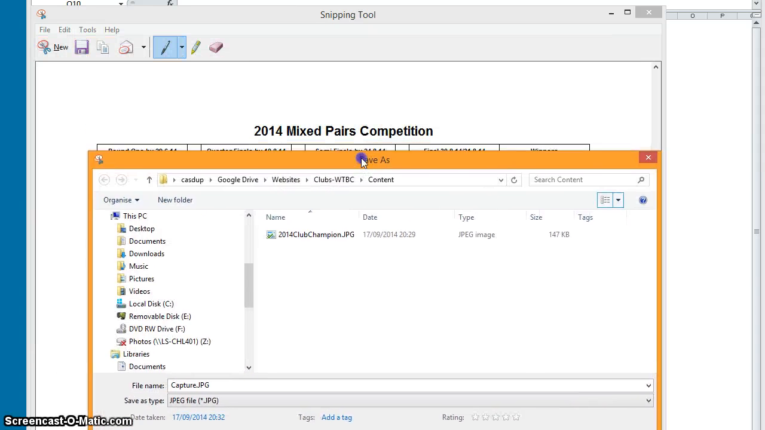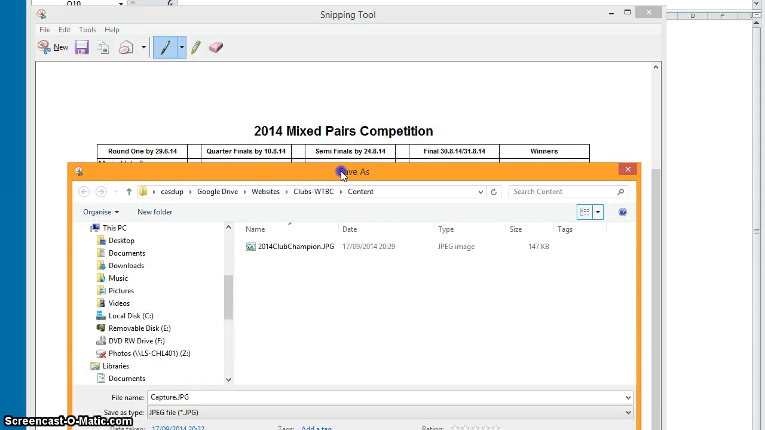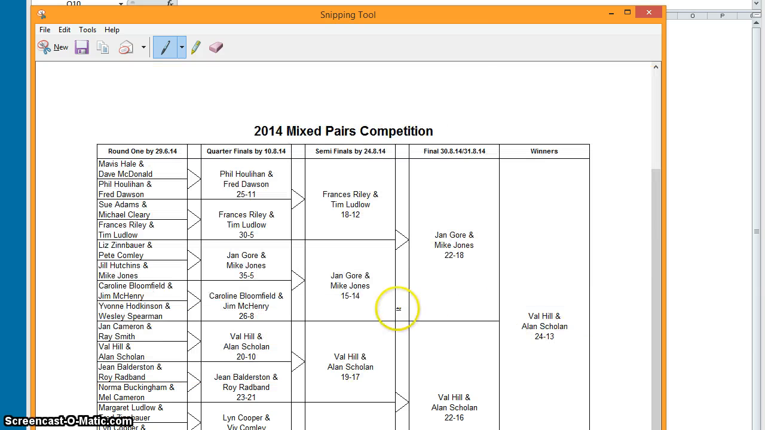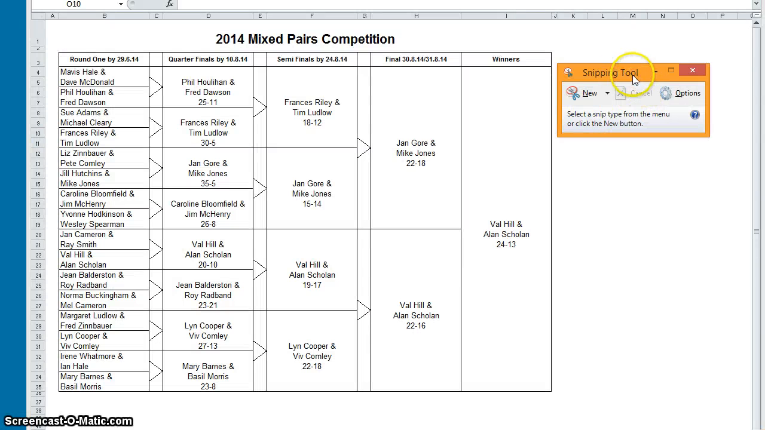And this time, that would be mixed pairs. So I would go for 2014 mixed pairs. That'll be my file name. Click on save and it will save it. Of course, if I do quite a lot of these, you can simply click on new again, which gives you that. If I click on cancel, it will leave that there, but you can see the screen is back for me.